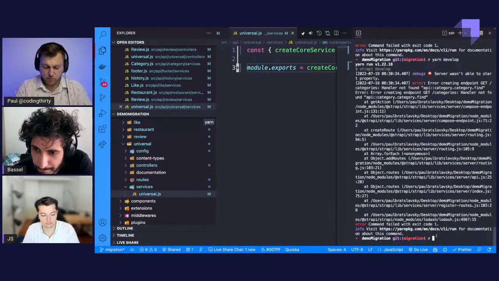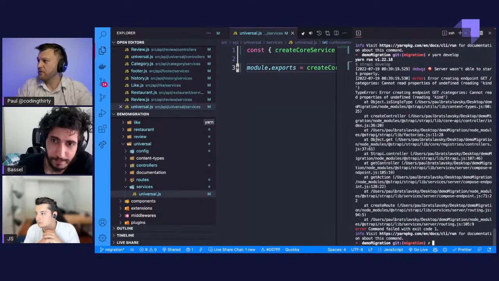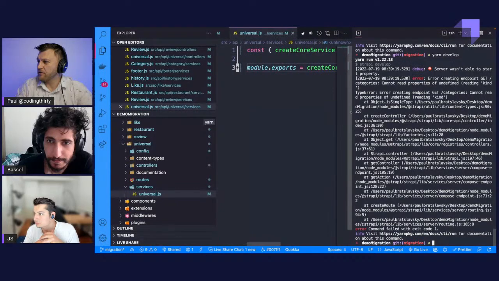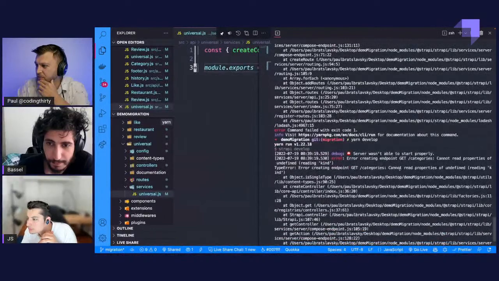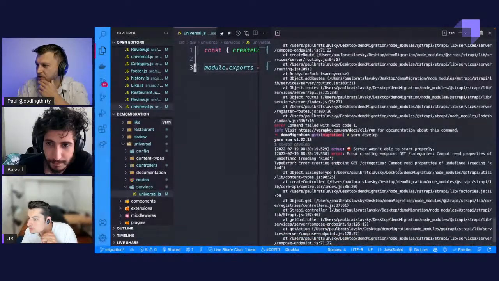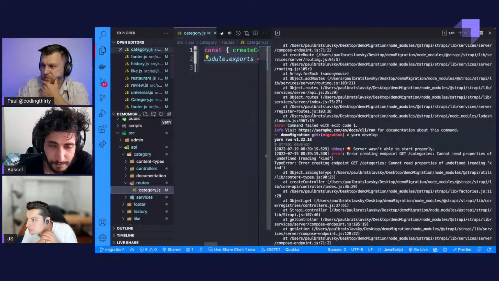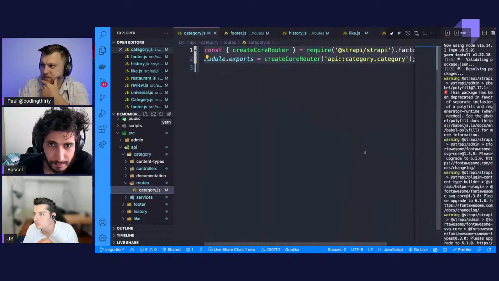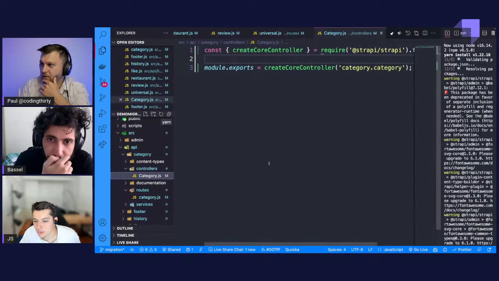So let's do yarn develop and see what errors we get this time. And hopefully there's no errors, hopefully. And of course, there is an error, and let's see what it is. So categories, endpoint, categories. I wonder if category, was it in the routes? That's correct, I believe. Controllers. That looks good.